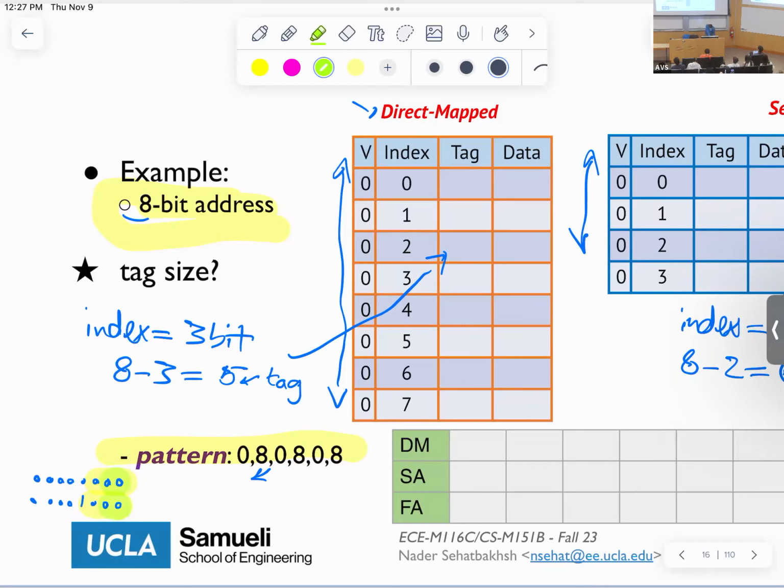The difference now is the tag. In the direct map case, the tag is the top 5 bits, which for address 0 is equal to 0, and for address 8 is equal to 1, because its upper 5 bits are 0, 0, 0, 0, 1. So the difference between address 0 and address 8 in a direct map cache is that they map into the same index, but their tags are different.